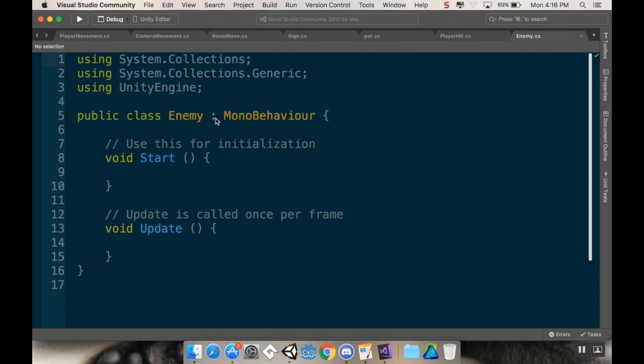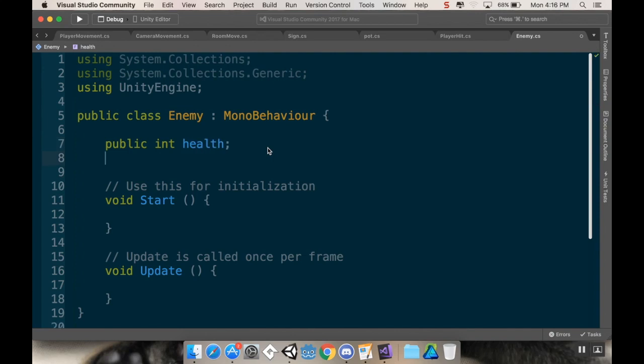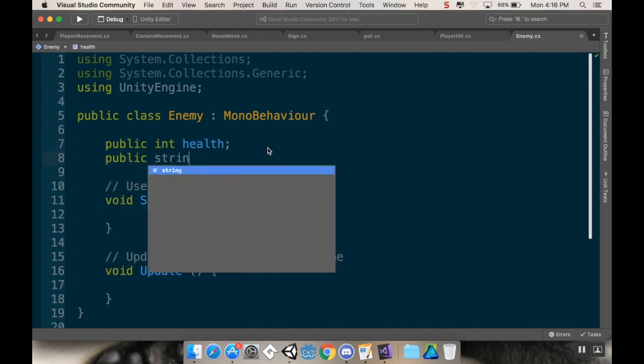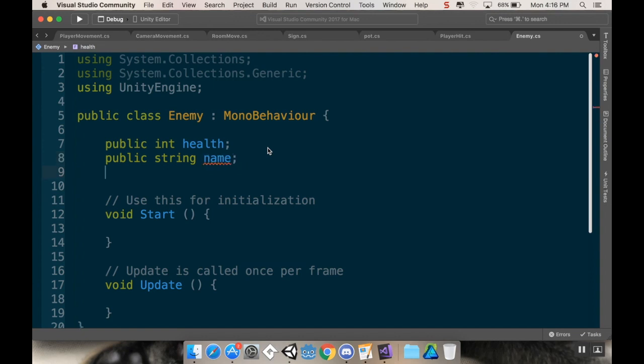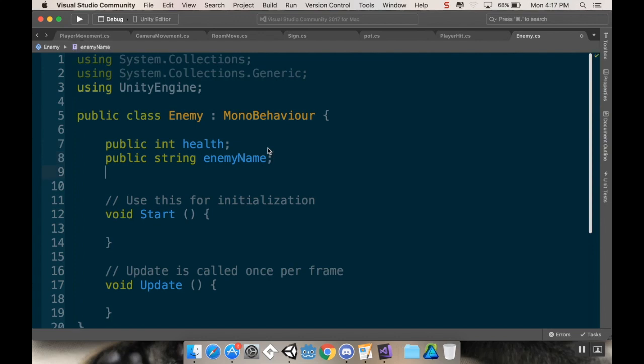So enemy is going to inherit from MonoBehaviour, and I'm going to make some information for this. So let's make a public int, and I'm going to call this health. And let's make another one. Let's make a public string for name. And let's do one more here. Let's make, I can't call it name. We'll call it enemy name. You can't call it name because that's a reserved word in MonoBehaviour.